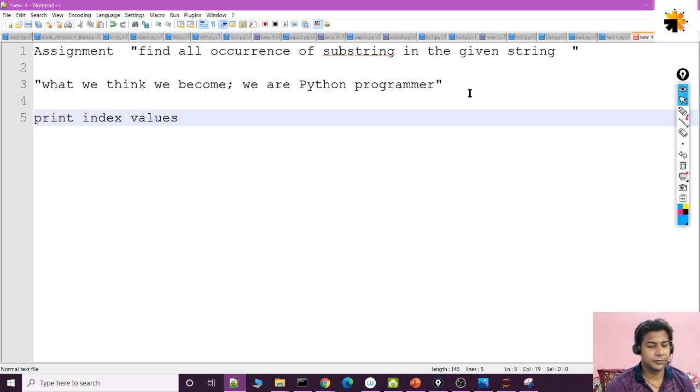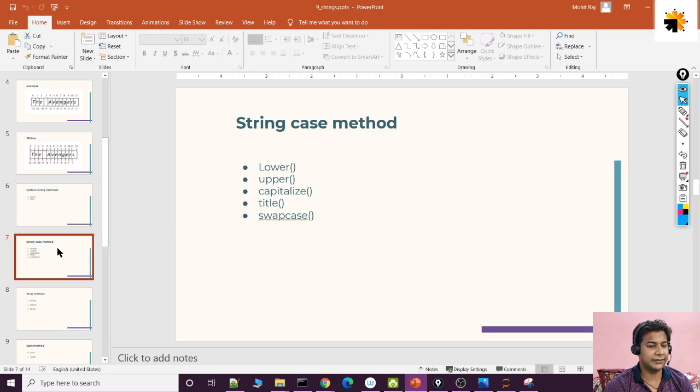Okay, so let's talk about the other methods. We have another kind of method, the case methods. So lower, upper, capitalize, title and swapcase. So we have four types of cases. Lower we have already seen. Okay, let me show you once again.